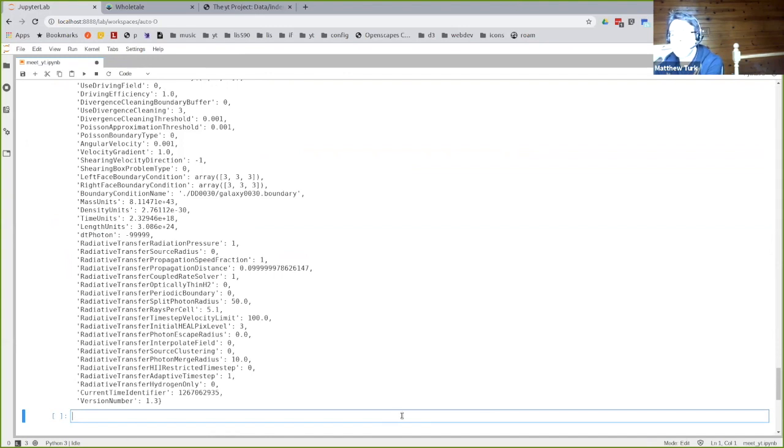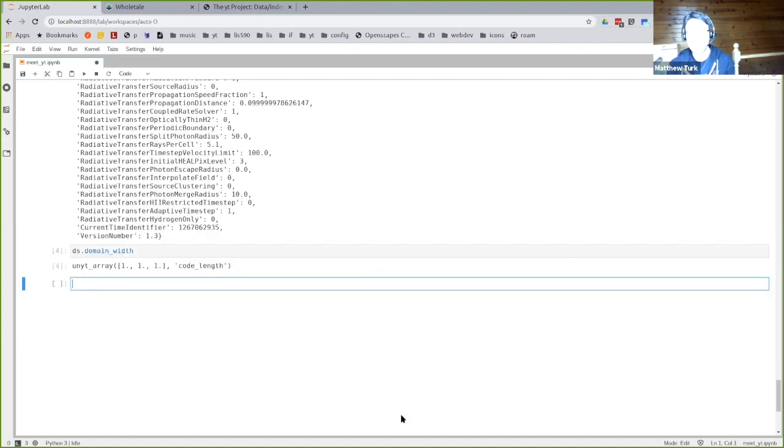So for some data types, this is going to be very extensive, and for other data types, it can't infer all that much information about the data set. But it does provide us with a number of different pieces of information, like we can look at the domain width, we can look at the domain left edge, and we can look at things like domain dimensions.